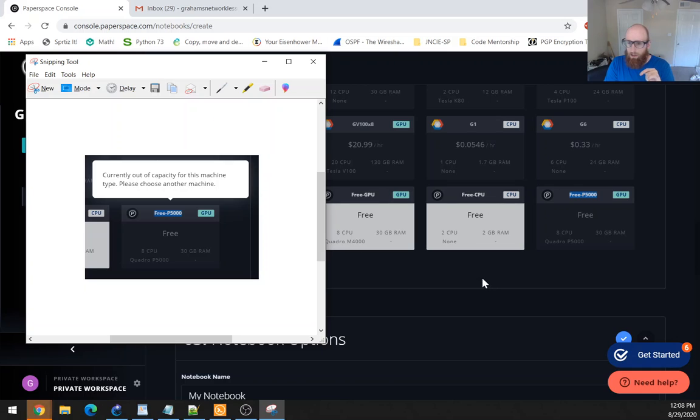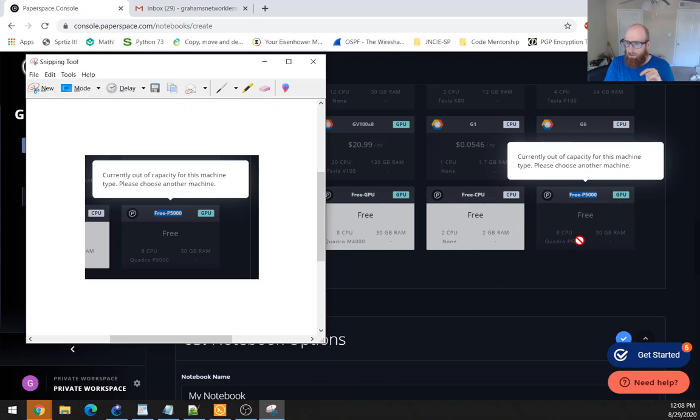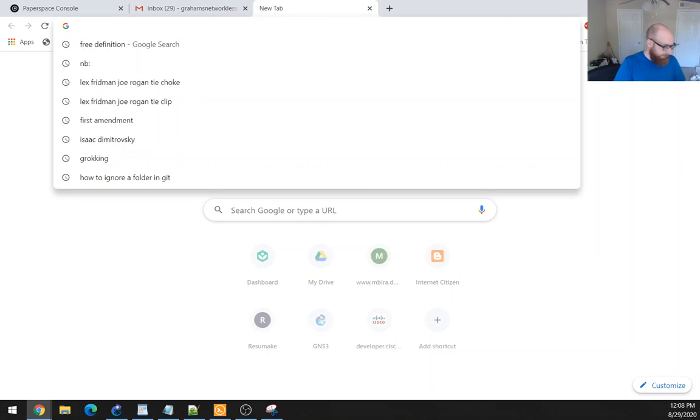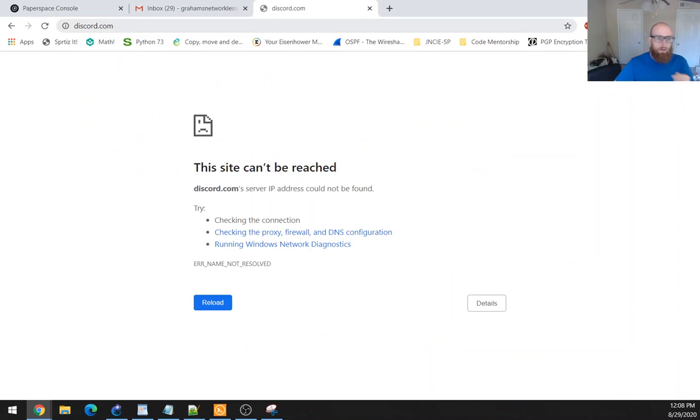Okay, but it looks like the specs of this one are the same as this one. So I'm just going to select this one. But I will make a comment on this in my Slack channel of the people I'm working with. It looks like right now Discord cannot be reached. So I'm going to try it on my phone.